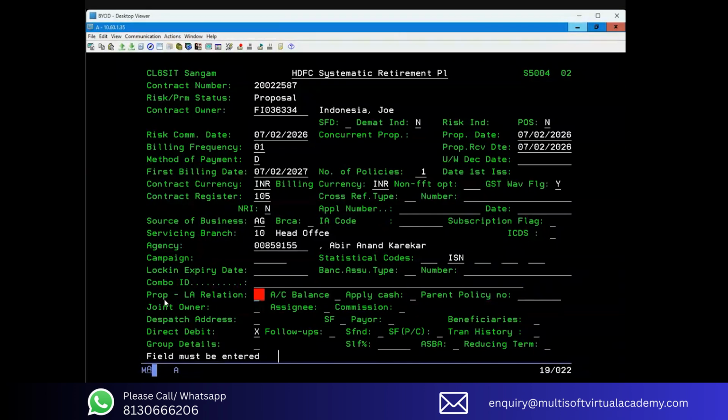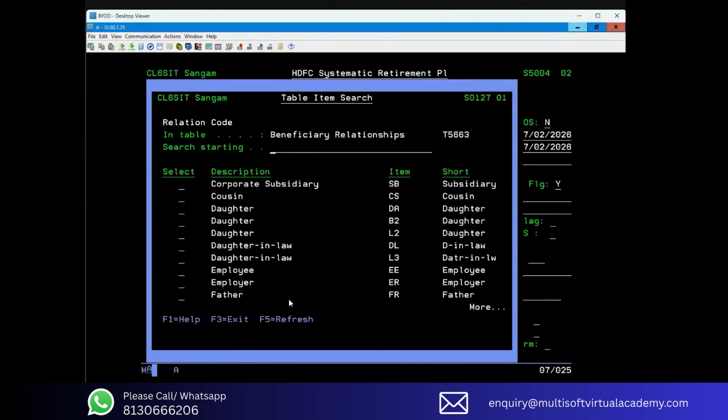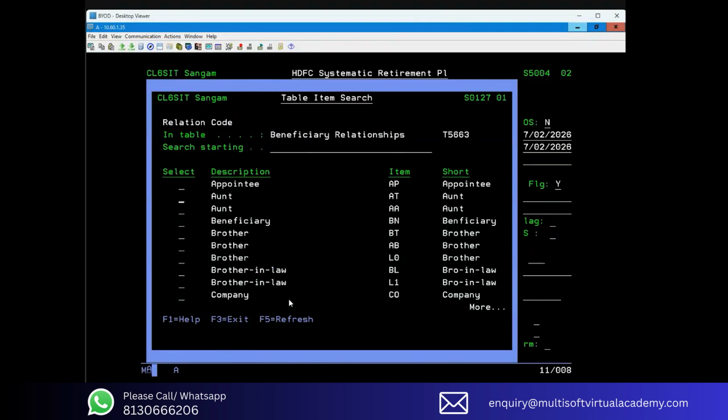Here, this stands for proposer and life assured relationship. Sometimes what happens, the proposer is you, but the life assured is, suppose, your brother. In that case, we have to specify the relation. But in most cases, if I am the proposer, it is possible that I am taking the policy for myself. That is also possible. So whatever the case is, accordingly we have to give the relationship. Suppose this is your policy and you are taking it yourself. So you are the appointee. Okay.